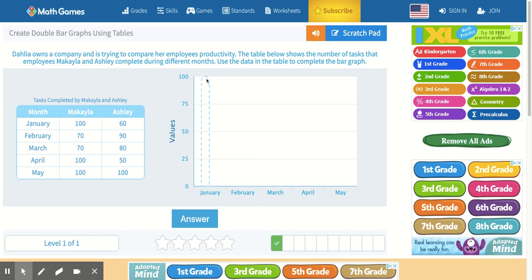So I'm just going to drag it up and then I'm going to click. And it even tells me 100, right? Right where it says series one, just to make sure that I did click on the right value because it can be kind of hard to see sometimes.